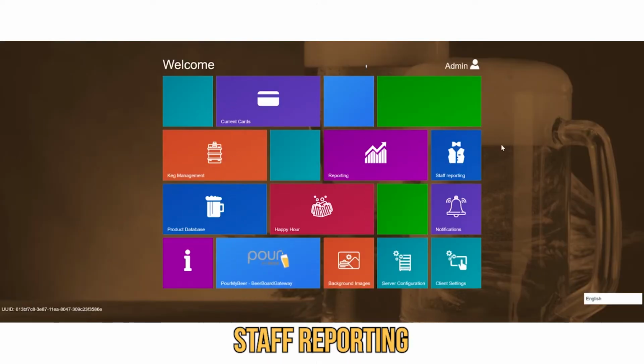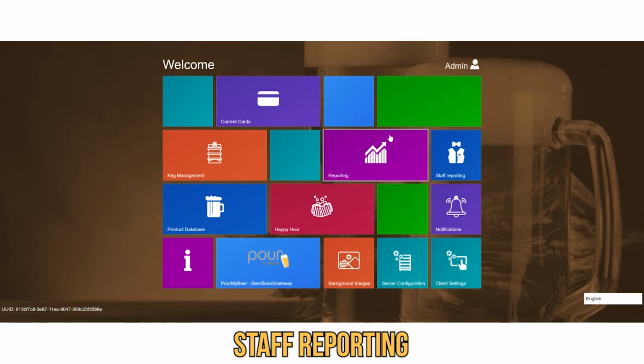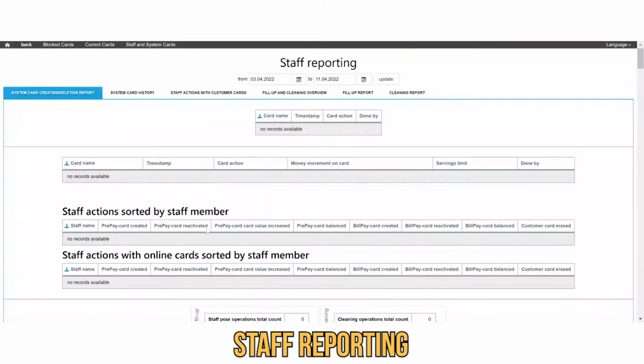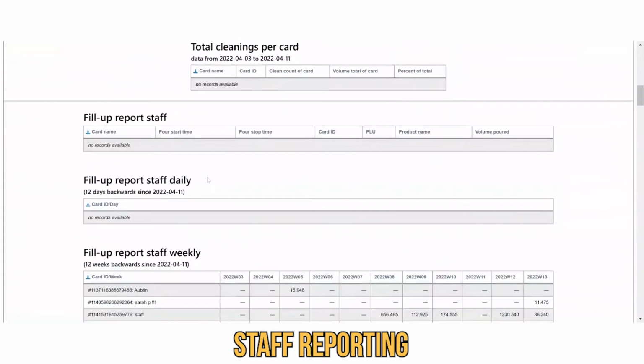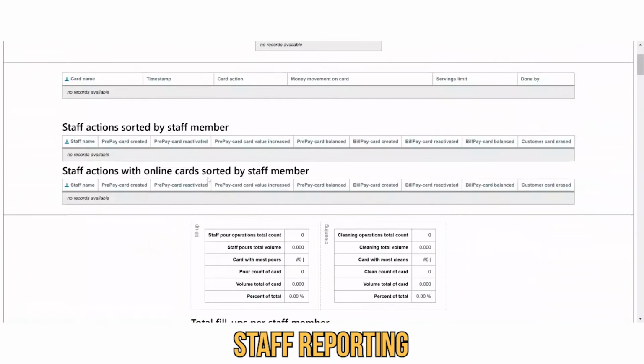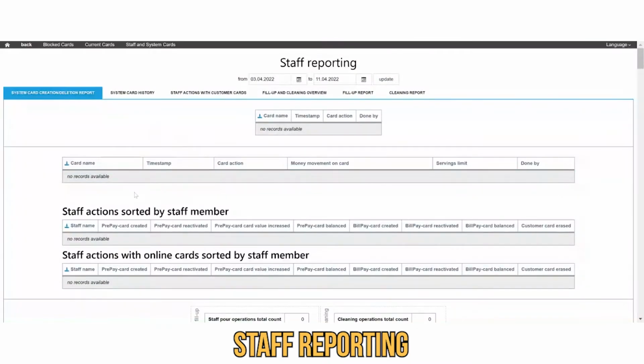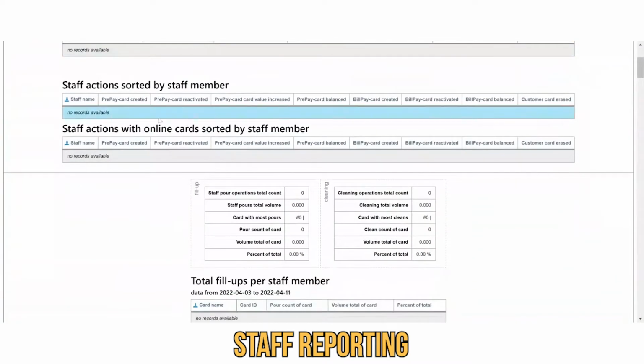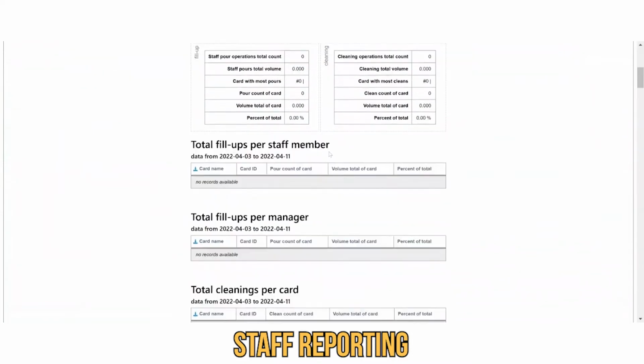We're going to talk about staff reporting. Staff reporting is a little different than the regular reporting section. It's more focused on how the staff and administrator cards are being used. It has very detailed information about when a staff card is used to create a tab or to reactivate a tab. This customer doesn't have much in terms of their card creation. Whenever a card is created, a staff or admin card, it is going to be listed in this list.